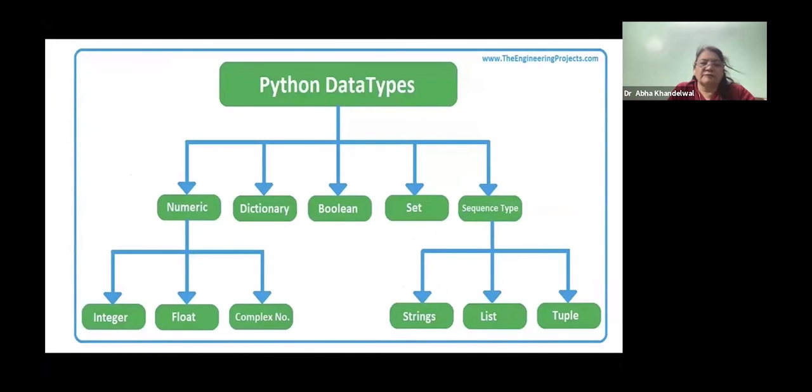Now Python data types. Generally it is a tradition to show the pictorial representation first. These are the Python data types, and then again there are numeric data types: integer, float, and complex numbers. Dictionary is dictionary, Boolean, set, and then the sequence type. There are 3 sequence types: string is a sequence type, list is a sequence type, tuple is a sequence type.